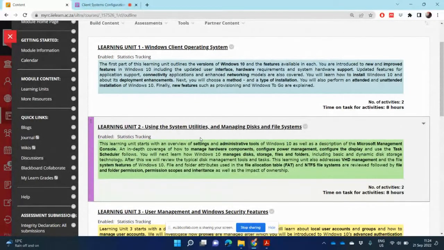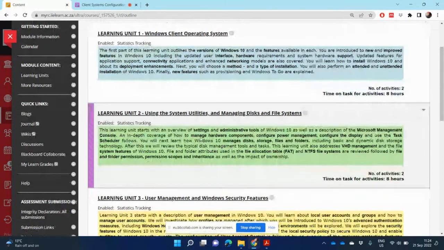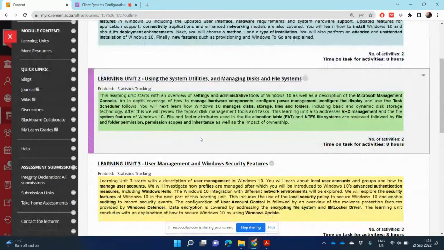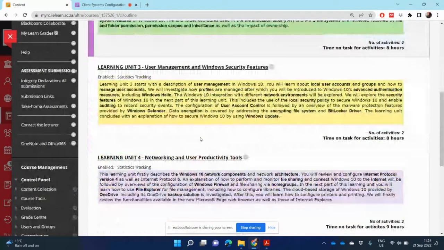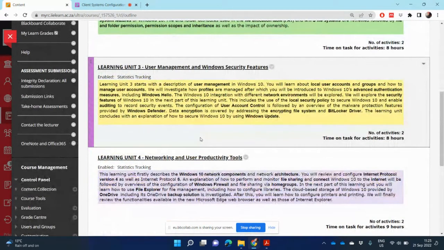So learning unit 1 is all about the installation of Windows 10. Learning unit 2 is speaking about system utilities, managing disks and file systems. So I got a broad idea of what learning unit 2 is all about. Then learning unit 3 is speaking about user management and Windows security. And learning unit 4 is speaking about networking and user productivity tools. So they said for the test, they're going to go up to theme 1, which is networking.